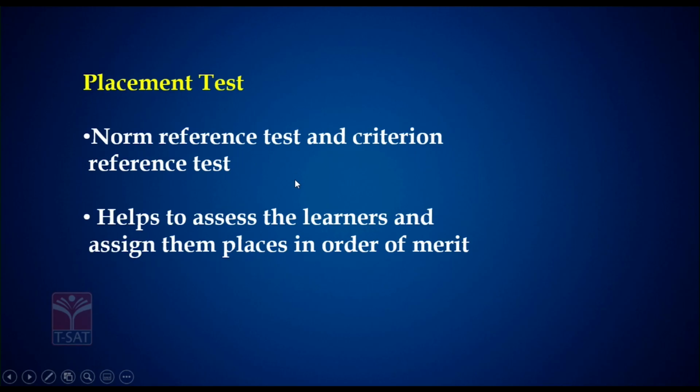And placement test. A placement test helps the teacher to place the student at a particular level, and it can be both a norm reference test and a criterion reference test. And a placement test helps us to assess the learners and assign them places in the order of merit.